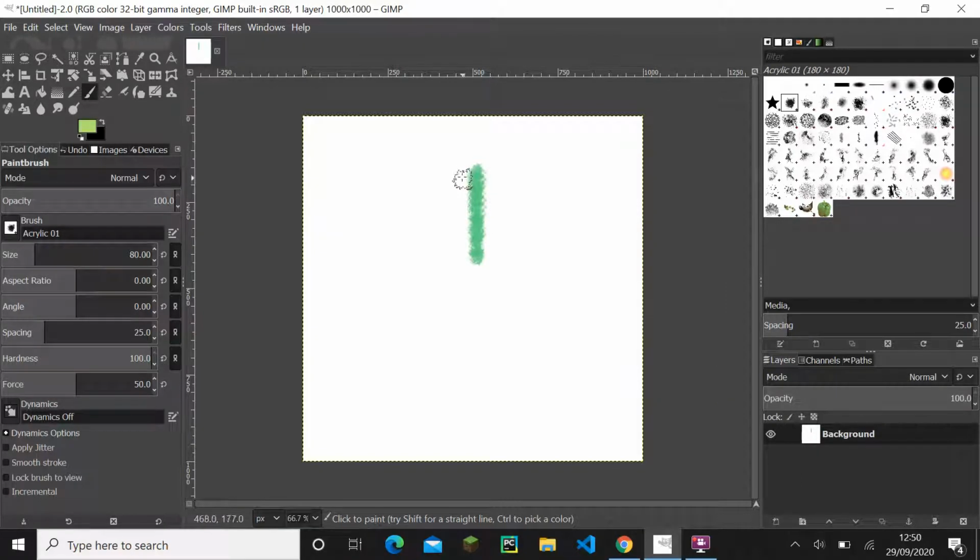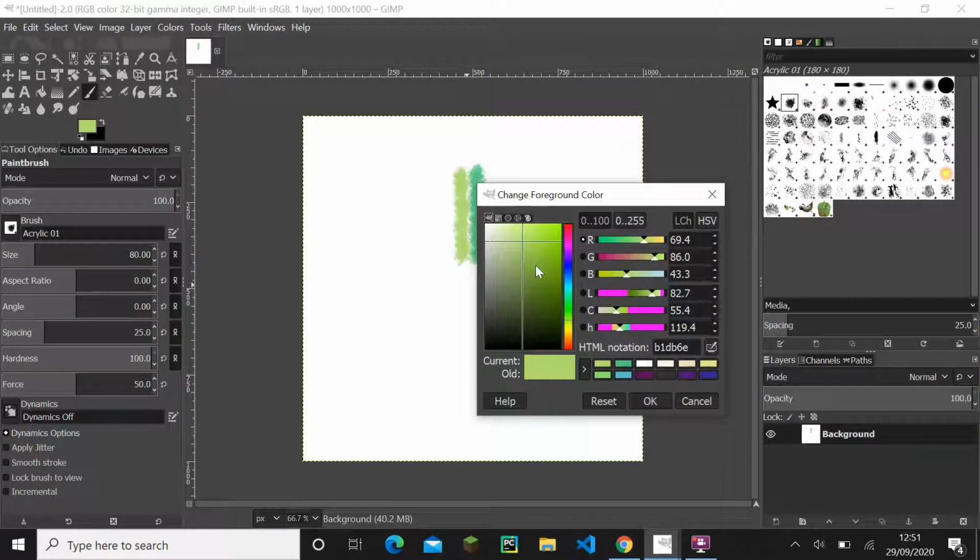We click OK, and now next to the first stroke we create this new stroke, and we've got two strokes, and I'm going to repeat this two more times.